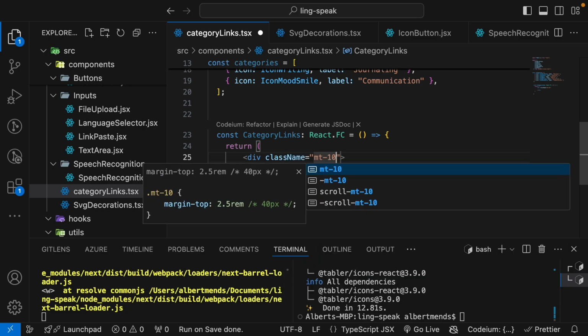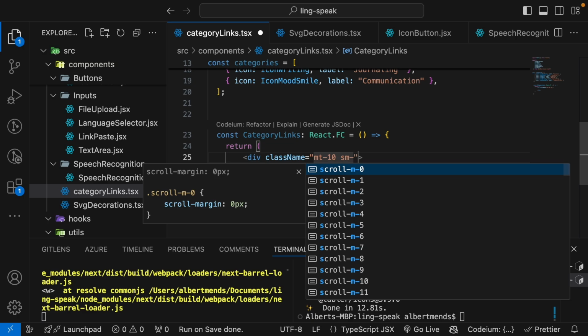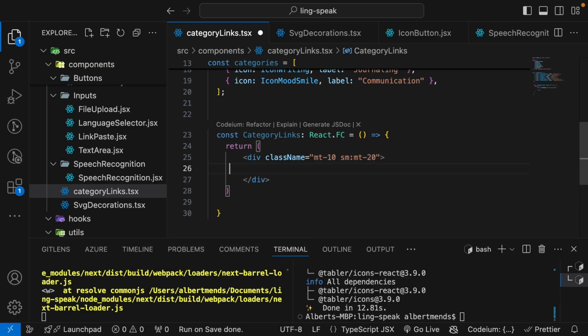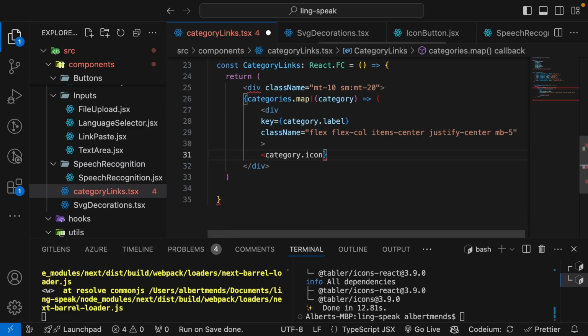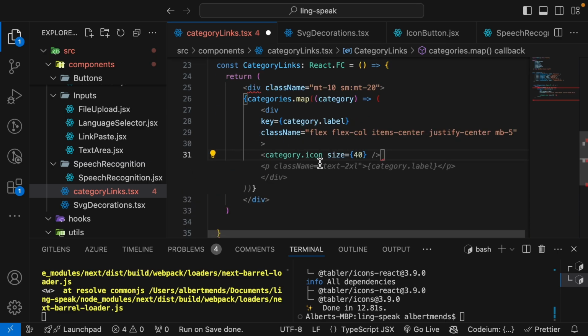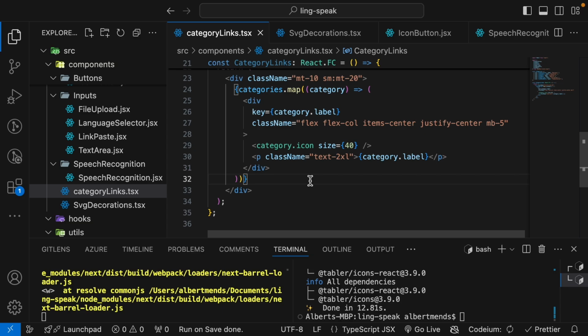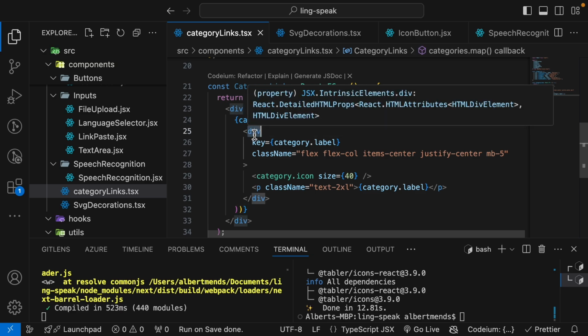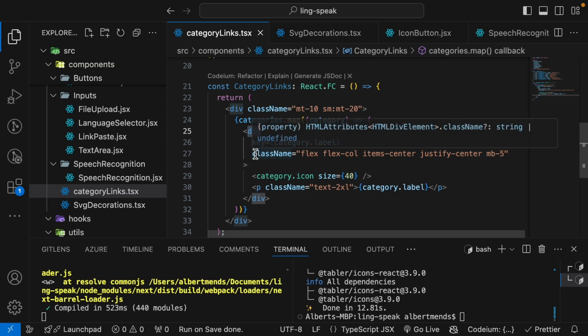mt10, sm mt20, and we are going to loop through all the categories. So categories.map, and we have the auto completion here. So I'll just look through this code and see if they align with whatever thing that I wanted to create here. So this is supposed to be a link. Okay, whatever, a div or a link is going to work. Let's just keep it as a div.